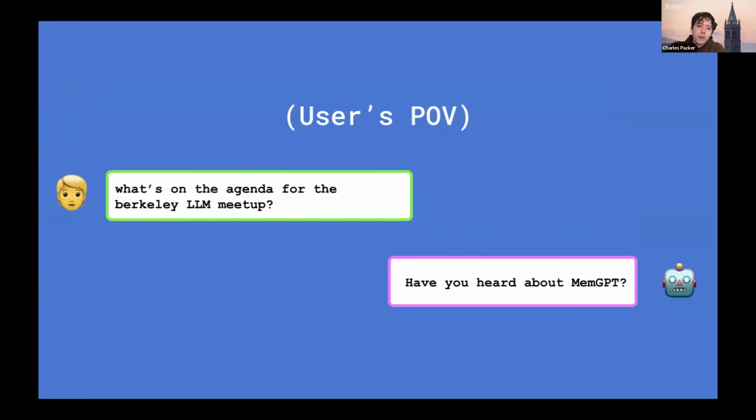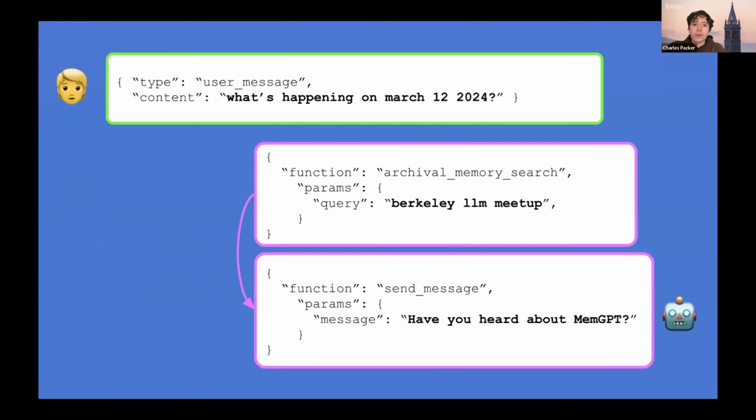Basically, you might have something that looks like this on the user's screen if you're hiding all the inner workings of MemGPT: something like a question and then an answer. But what actually happened is the question got packaged as JSON before it hit the MemGPT server. Then on MemGPT's side, MemGPT chained together two functions. When I say chained together, I mean it ran two LLM invocations. It did a search and then it did a response. So in this case, it searched memory for Berkeley LLM meetup, and then it responded with a send message.